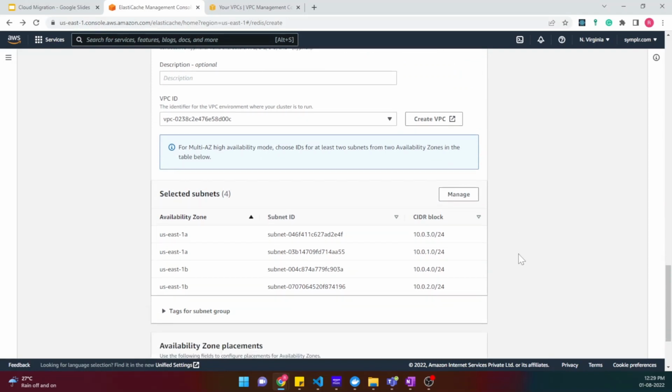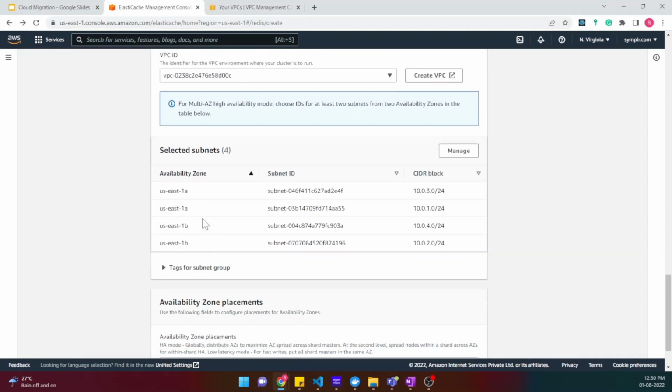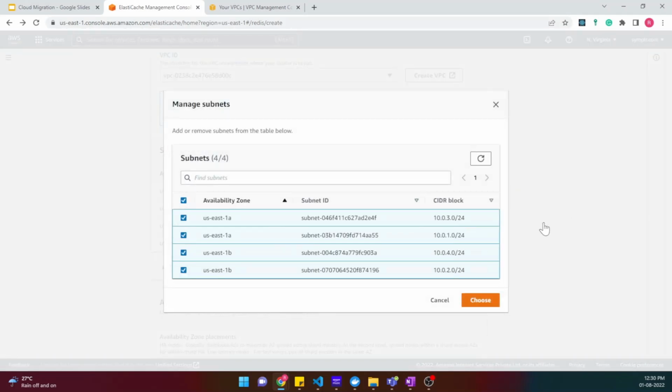Now we have to choose the availability zones. These are the subnets that we have created so far with this VPC ID. But we know some of them are public and some of them are private. Here we don't need the public ones.